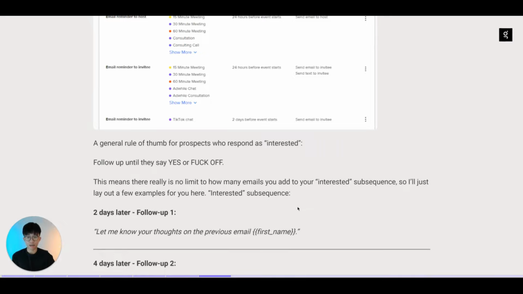A general rule of thumb for prospects who respond to us who have shown some form of interest is to follow up until they either tell us yes, they're interested, or they tell us to get lost, right? So this means that there really isn't a limit to how many emails we're able to send in our interested subsequence. So I'll lay out a few examples for you here.